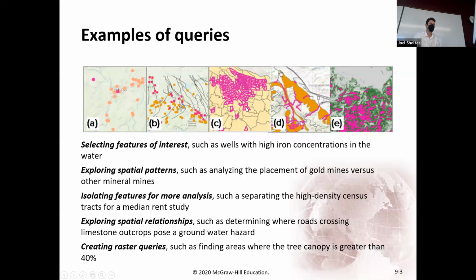We can separate out different types of data, so isolating features for more analysis. So I've got this huge data set. Well, we did this with the bridges, right? We have this huge data set of bridges, but I only want to select out the ones that I'm really concerned about. So we had some criteria, and we separated that out. And then you can export that as a new shapefile to do other things.